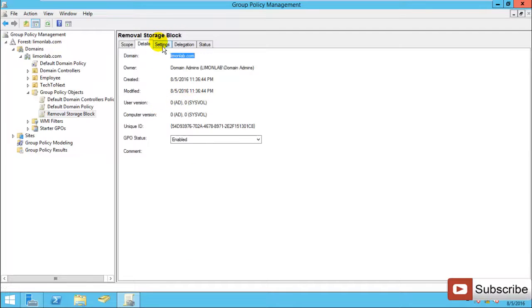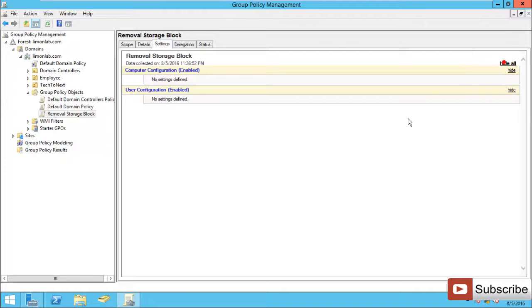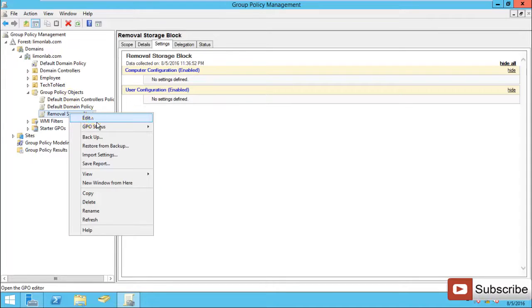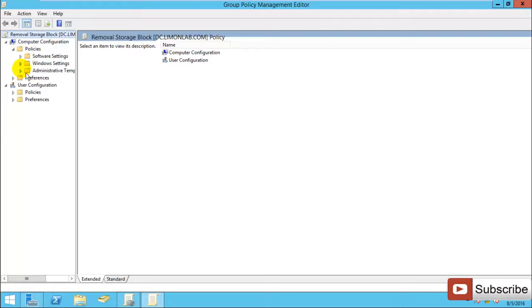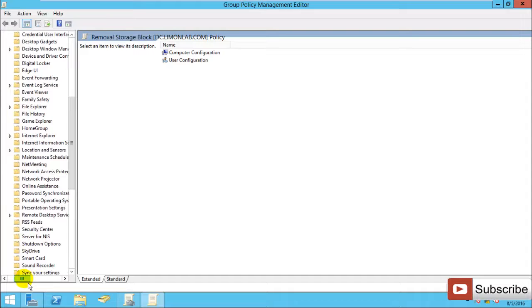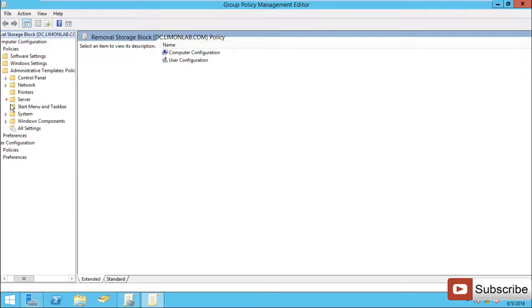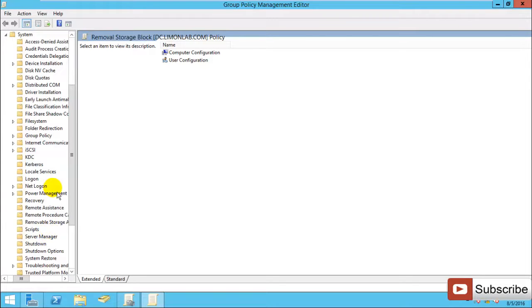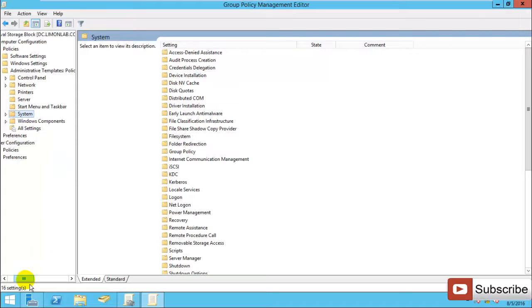I can see the details and settings. There are no more settings here because this is fully new, so there is no configuration. I want to edit this policy by right clicking and choosing Edit. I want to restrict removable disks.